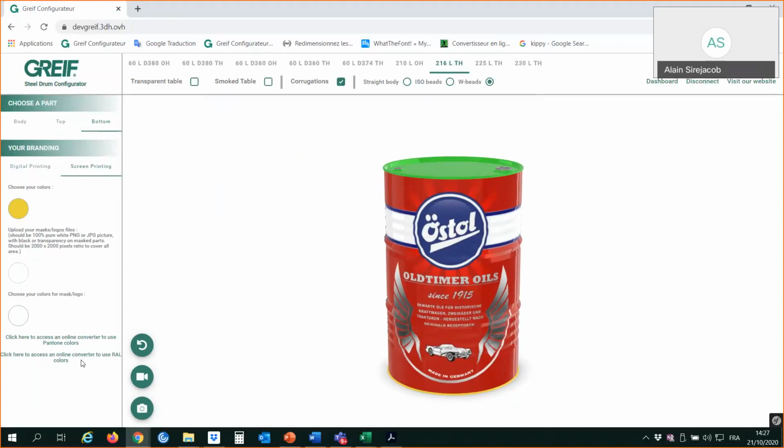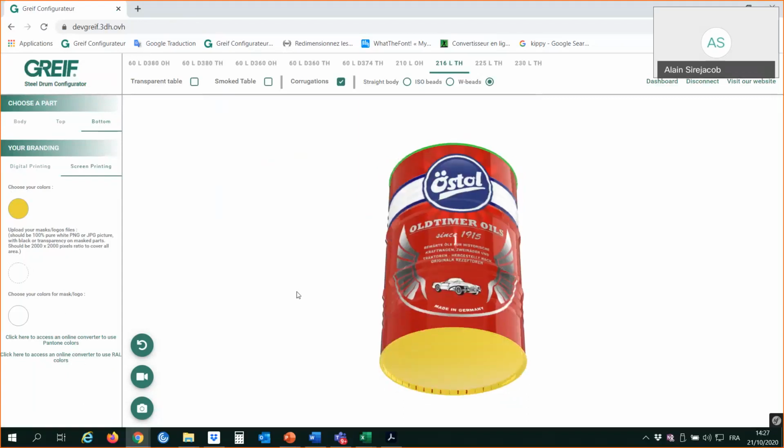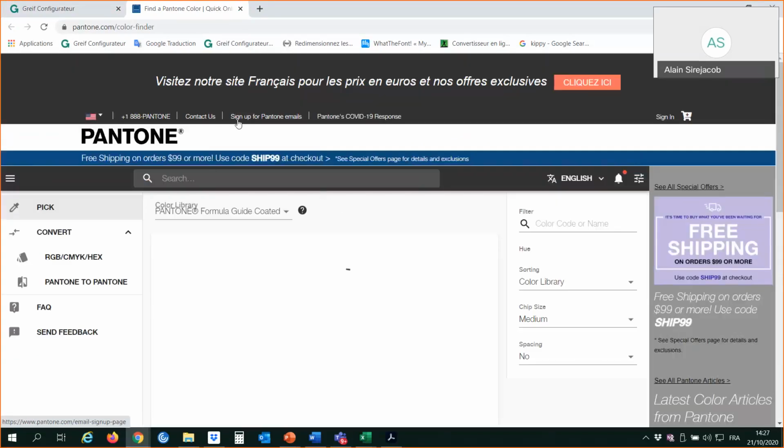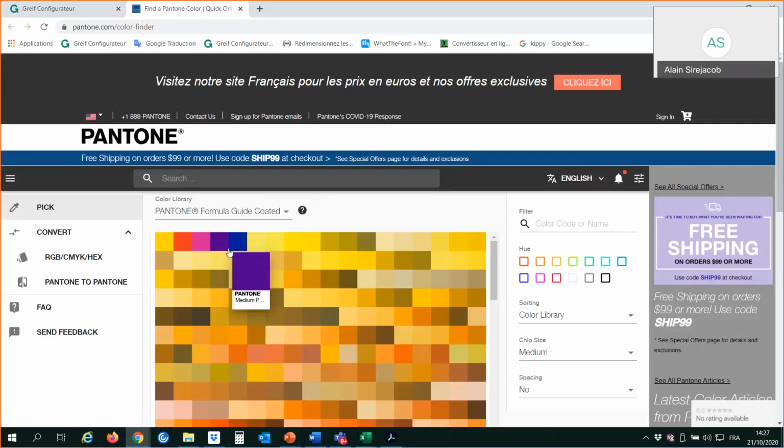Or they can also use the RAL colors, which is more of a European system, but I know that in other regions they are also using it because the global customers are also using the RAL system. So you just click on one of them to select the right colors. So let's imagine we want to change the bottom with the Pantone colors. So you click on the Pantone converters, and you will land on the official Pantone converter.